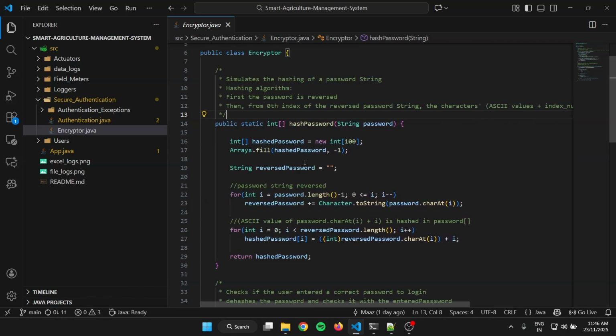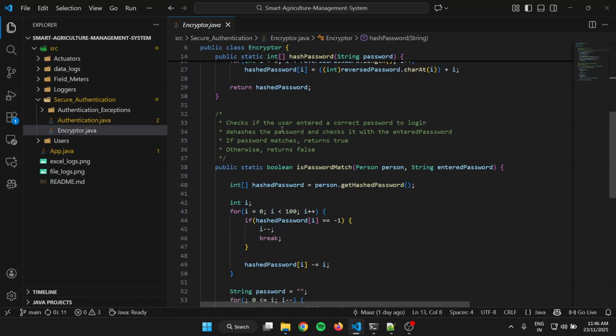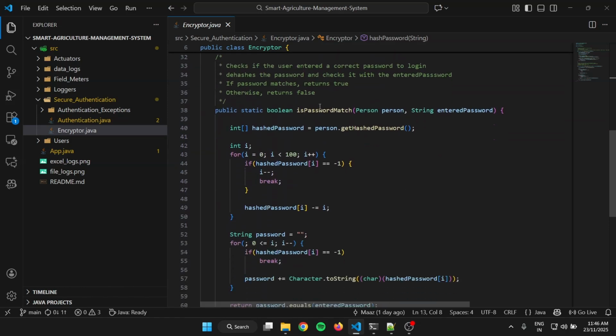So this hash password function basically does that. It takes the password string, hashes it, and returns an array of integers, which is the hashed password. And then after that, there is an is password match function in the encryptor class.